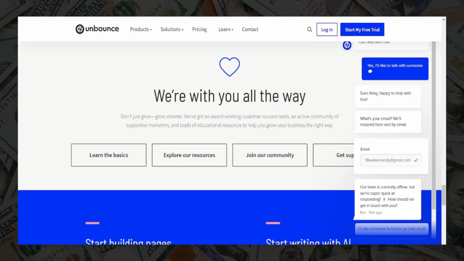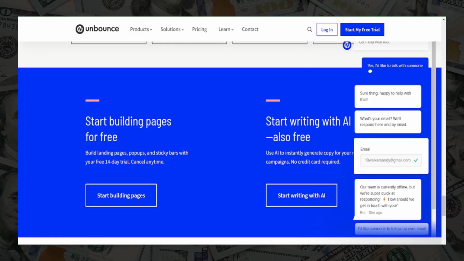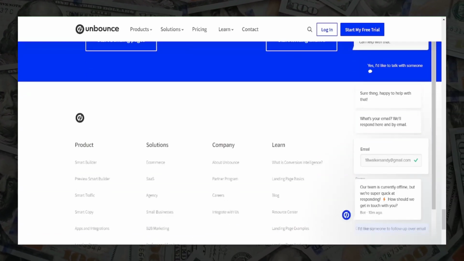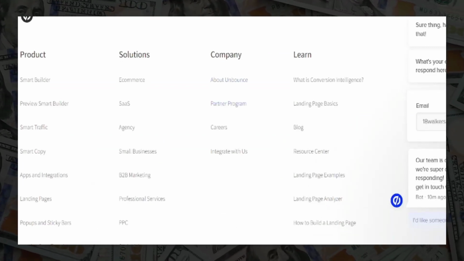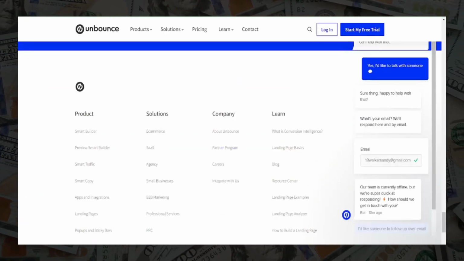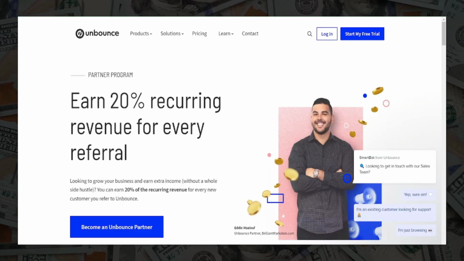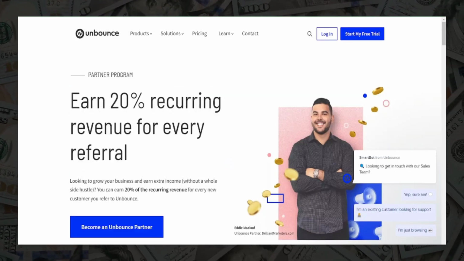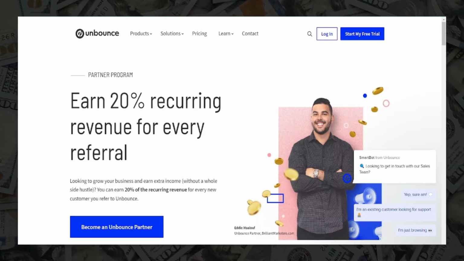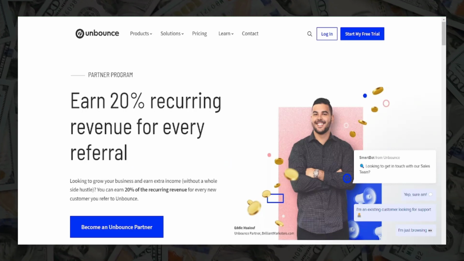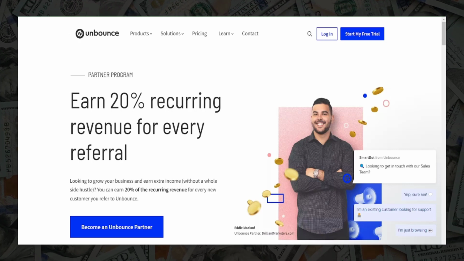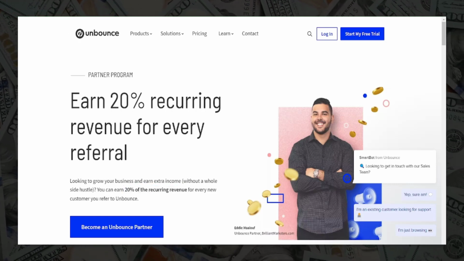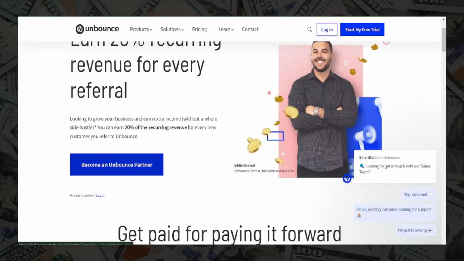When you visit their homepage, scroll to the bottom and click the Partner Program link under the Companies section. This will take you to the page where it says, earn 20% recurring revenue for every referral. The reason I like Unbounce so much is that they consistently pay you recurring commissions, which means that once you set up the system, you can keep on making a recurring commission. No matter how much time passes, whether it's 1 month, 3 months, 6 months, or even years, you can continue to generate income each month.